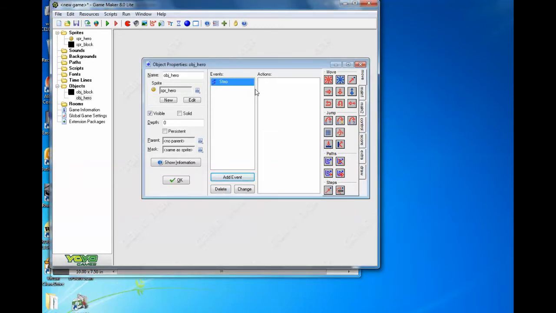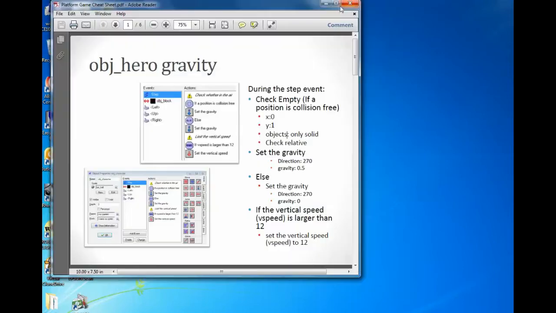Now, on the step event, we're going to be checking to see if we're in the air. If we are, we're going to set the gravity so we fall. And then if there is something underneath us, we will stop. Okay? So the overall overview of that is in my little PDF file, Object Hero Gravity. So we're going to check to see if a position is collision-free. If it is, we're going to set the gravity. So we're going to look for positions underneath us.